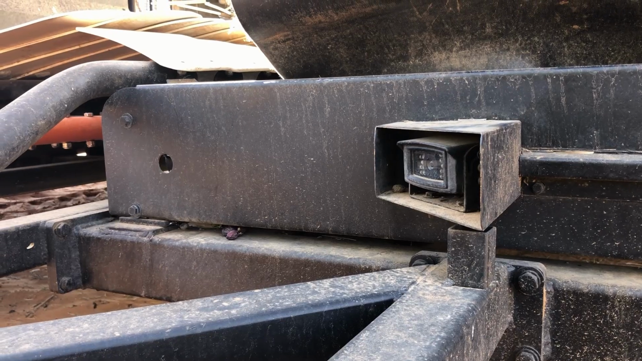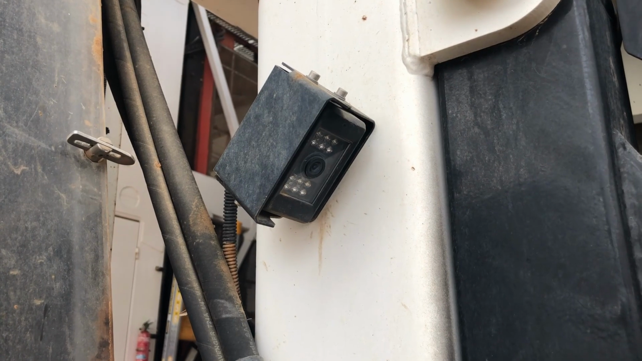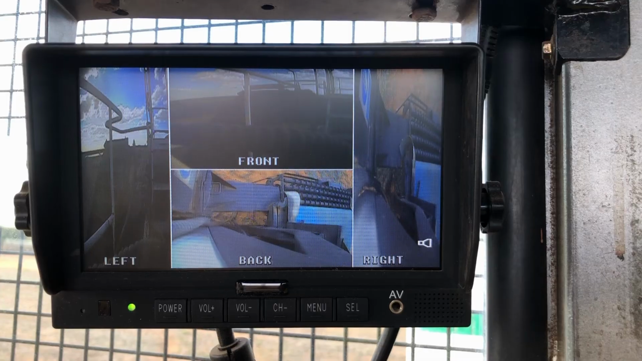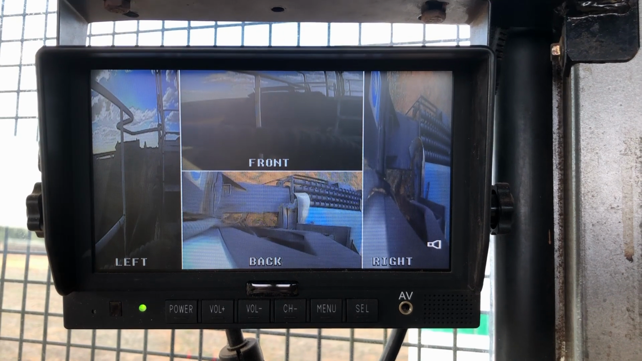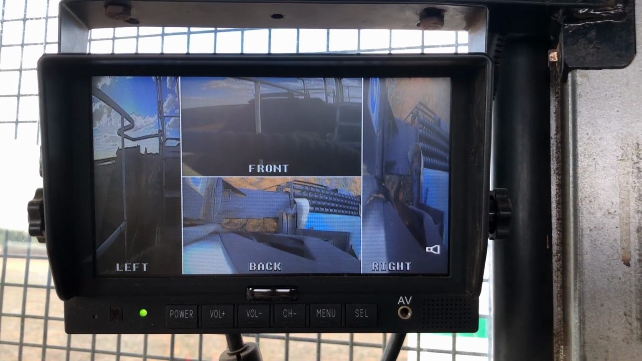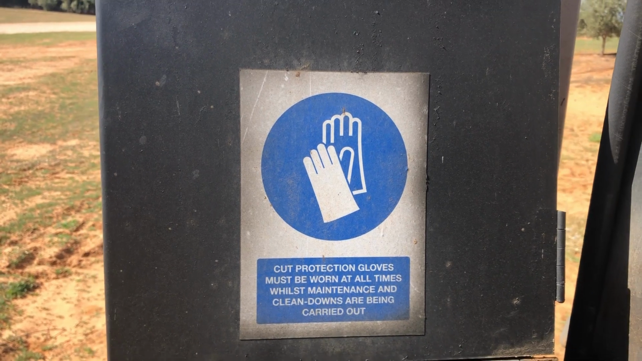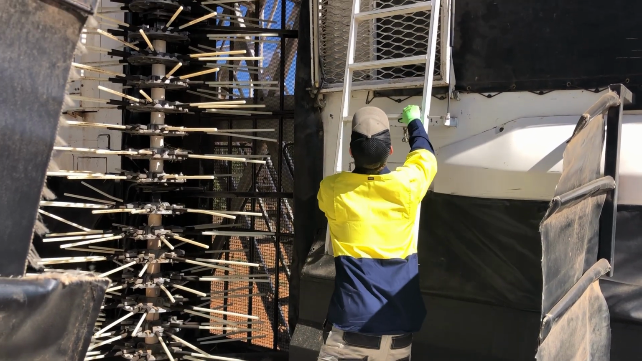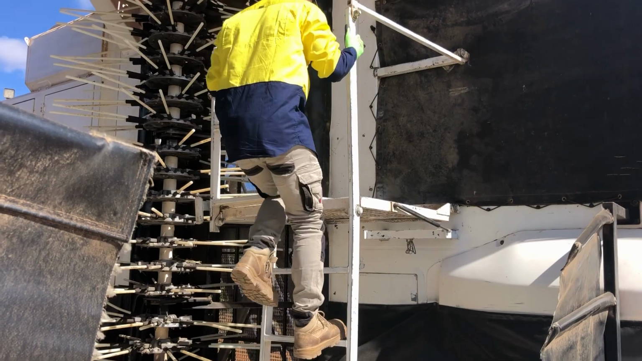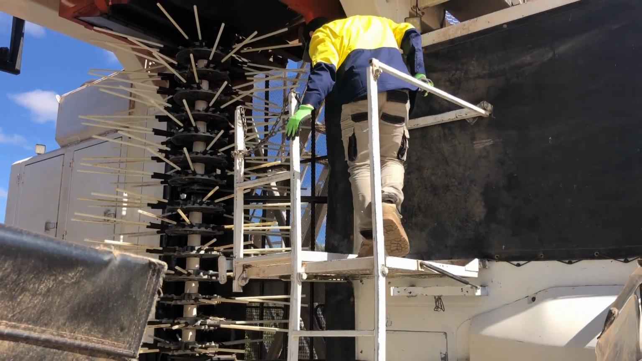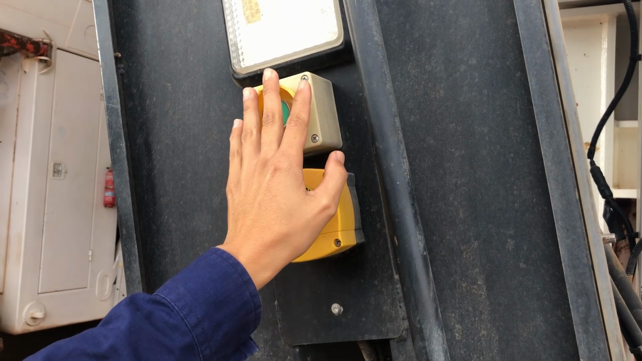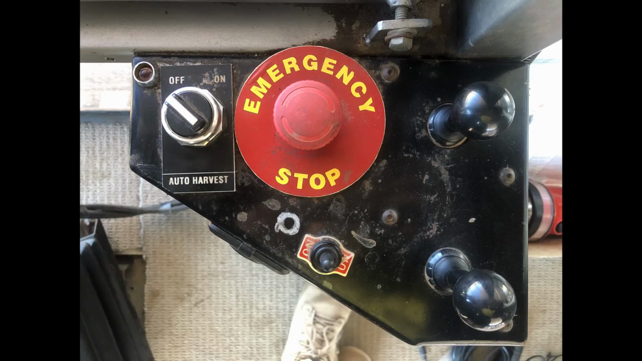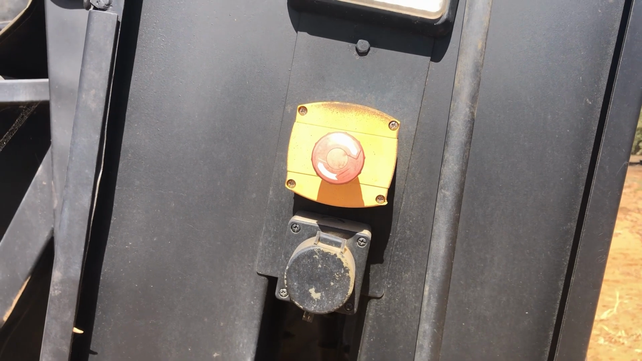There are cameras placed around the machine that can assist you monitoring blockages resulting in fruit on the ground. If you notice a blockage, immediately stop the machine to clear it. Always wear gloves and the appropriate PPE when clearing any blockages on the harvester. When anyone is doing work on the harvester, you must ensure you have pressed the emergency stop button. There are emergency buttons inside the cabin and at the back of the machine.